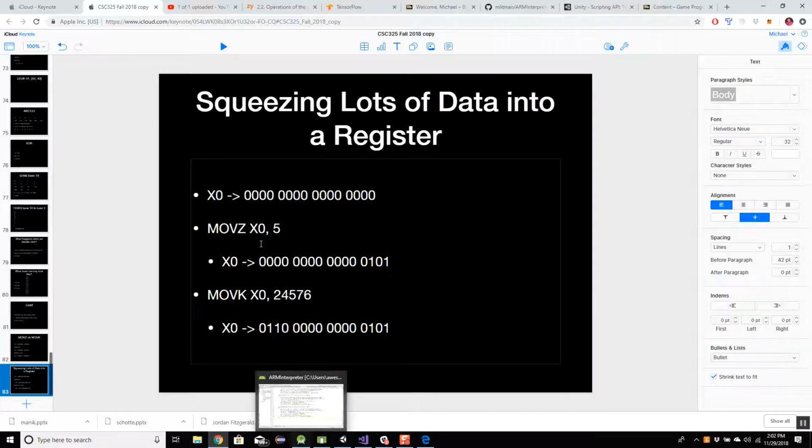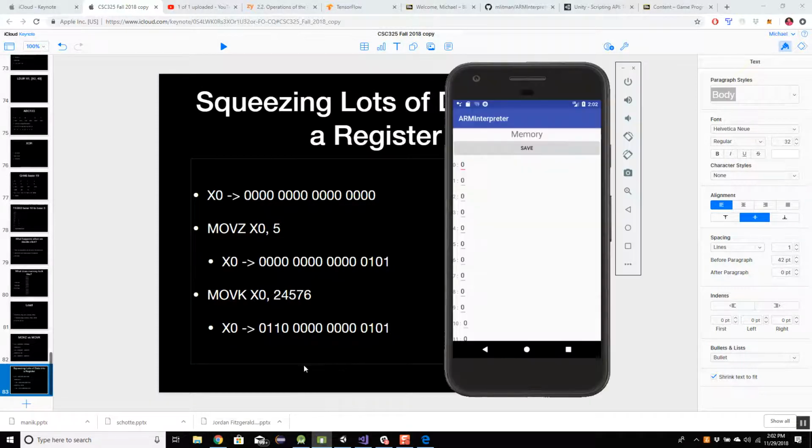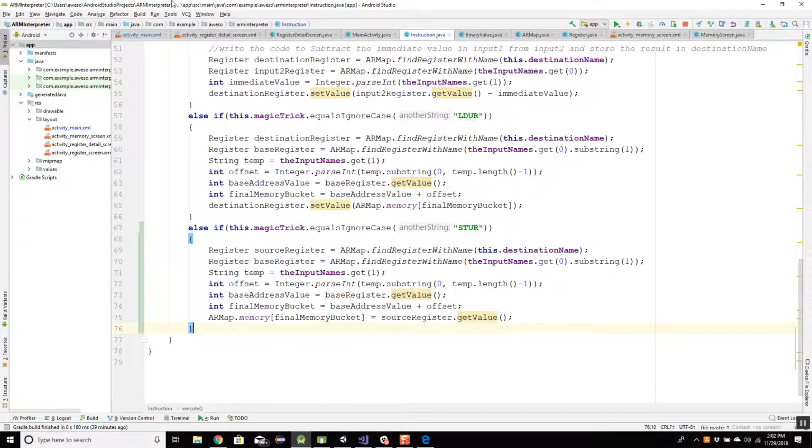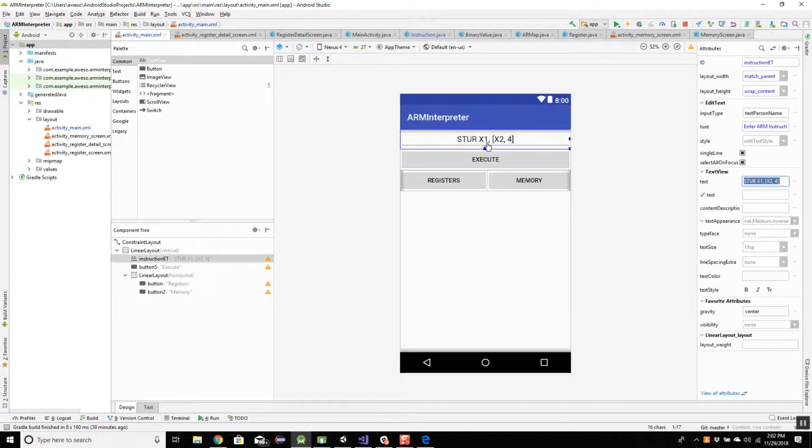All right, so we're going to go ahead and write a move Z. We'll leave it called move Z just to remind us that it's a special dealie. So we'll do a move Z, X3, comma 7, something like that. And this allows us to move an immediate value into a register, zeroing out the rest of the register.